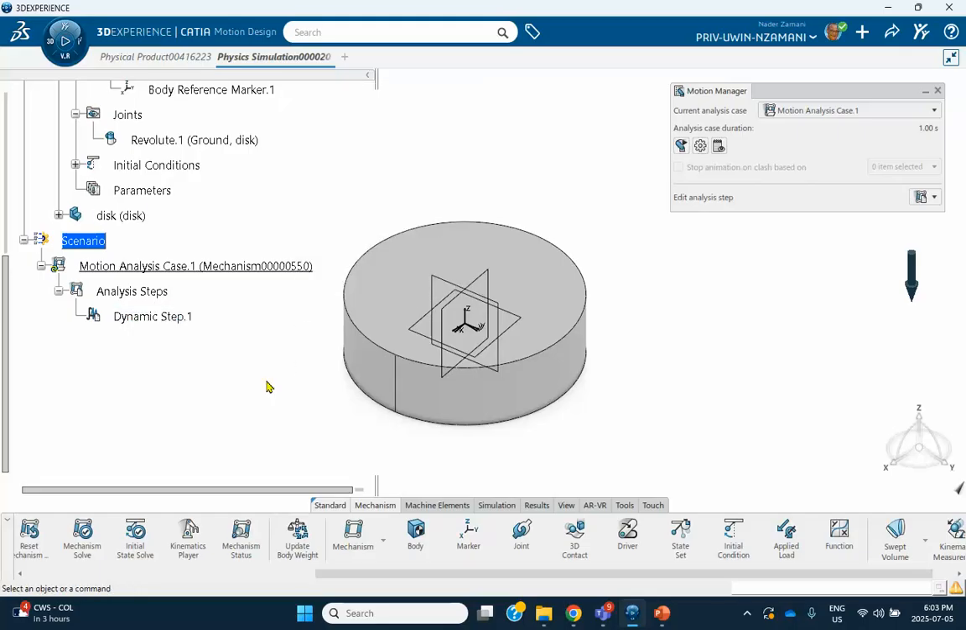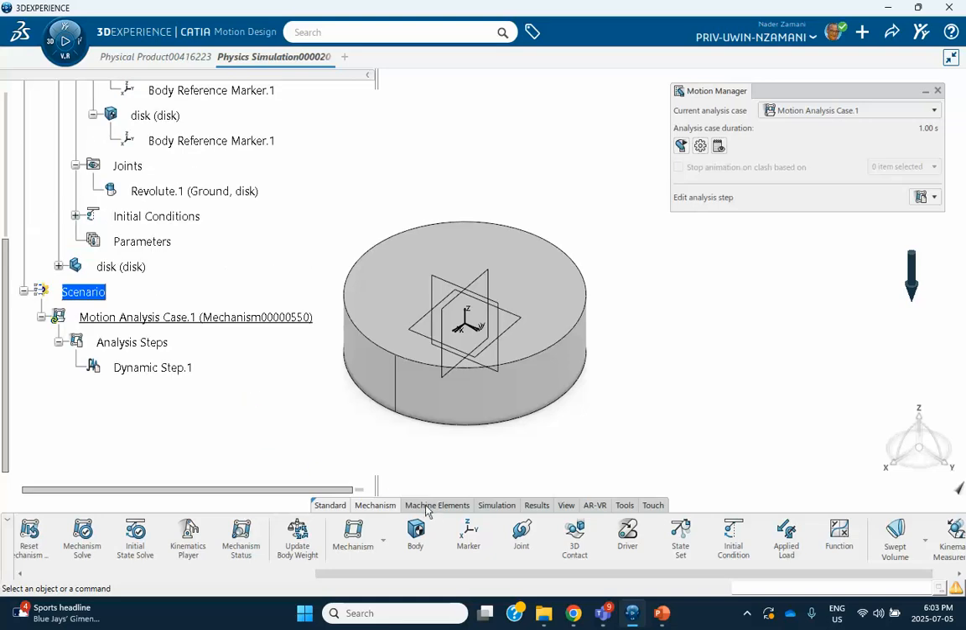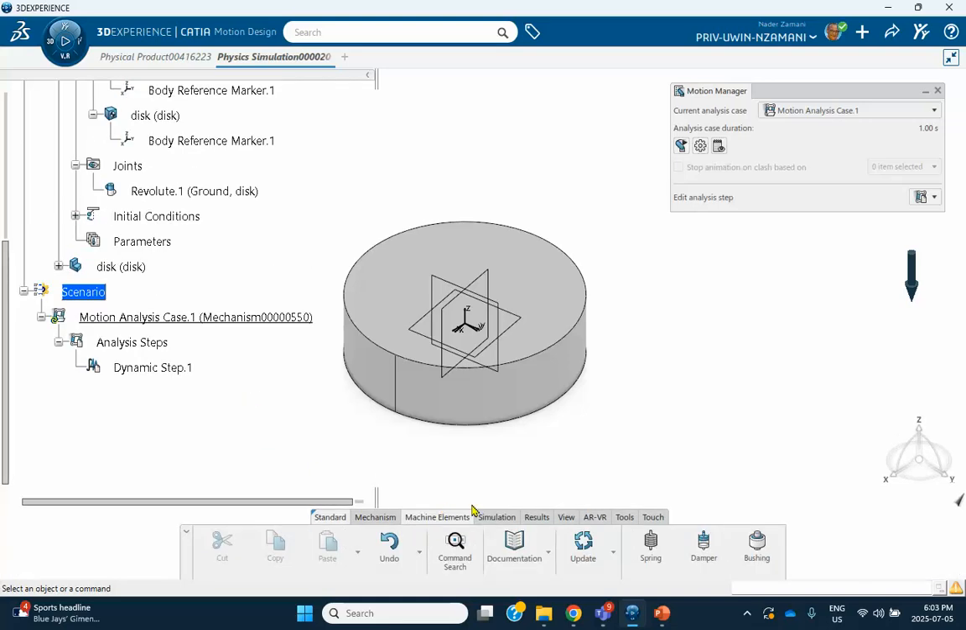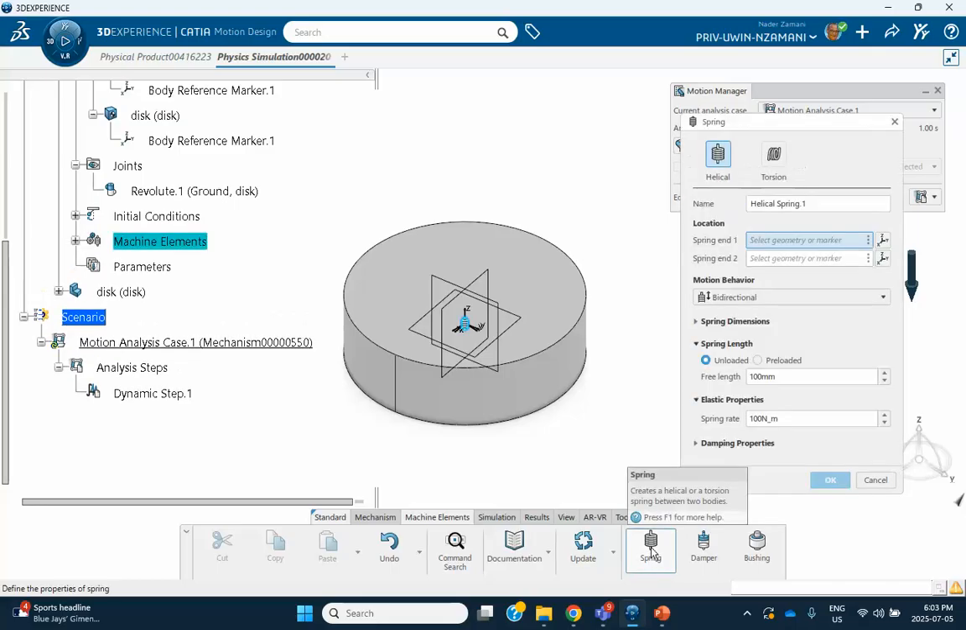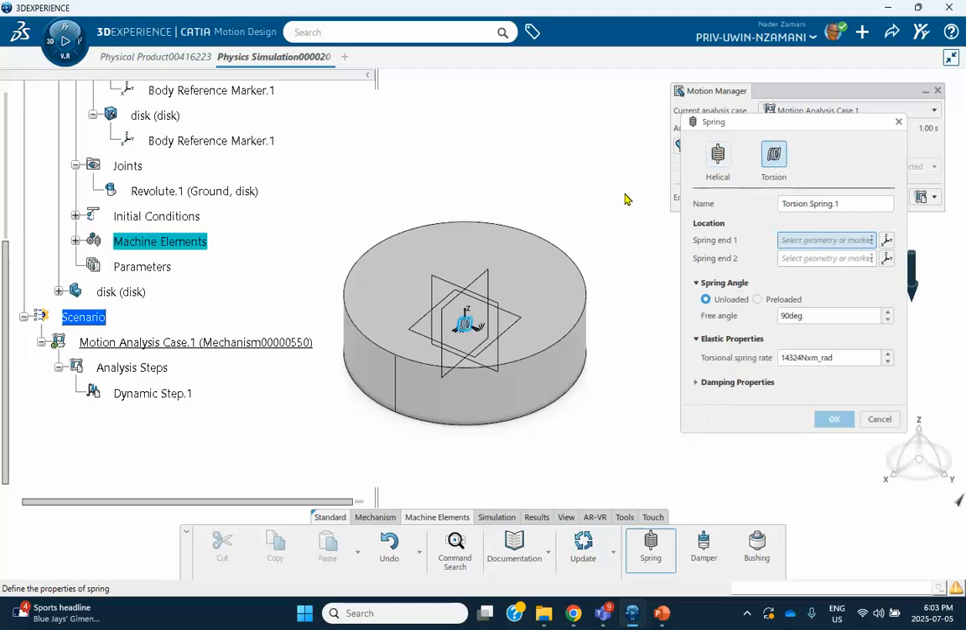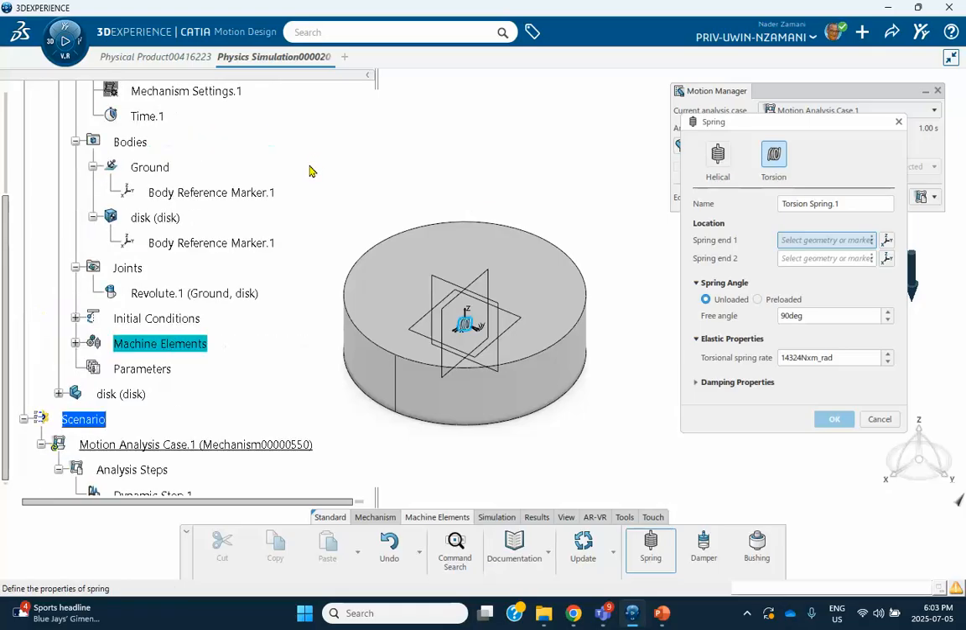Now, I need my spring. How do I do my spring? The springs are under machine elements. You click on the spring, and you want a torsional spring right there. See that torsional spring? Okay. It says, where are the springs? Well, I can use markers to do that. So the spring is between the two markers, this marker and that marker.